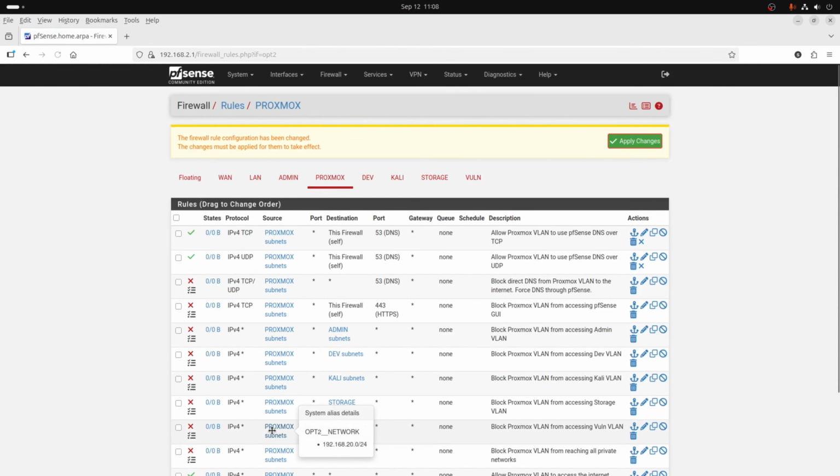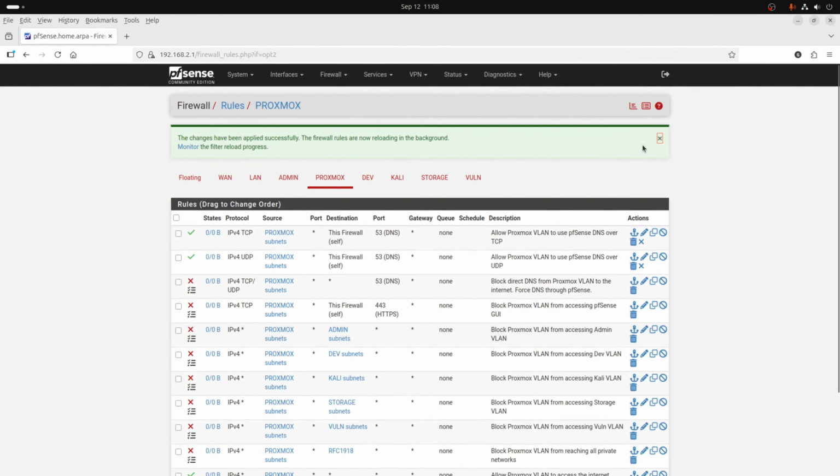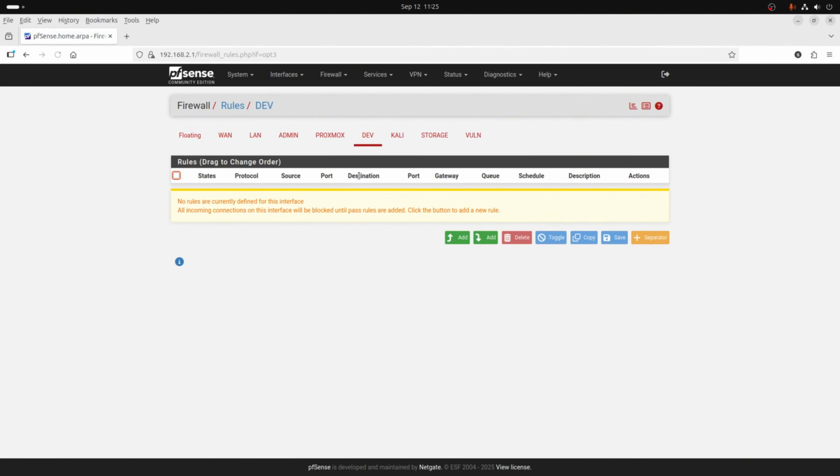We save and we confirm every rule and we apply the changes. And that's it for Proxmox. Next we will insert our dev rules. So we can click on the dev tab. Now you can click on one of the add buttons. I will click on this one.